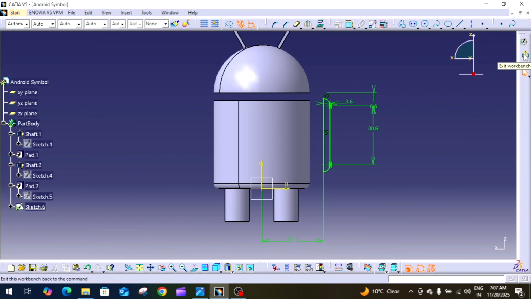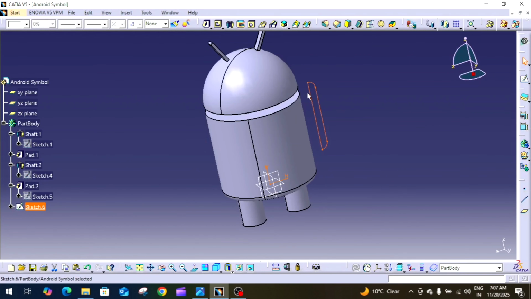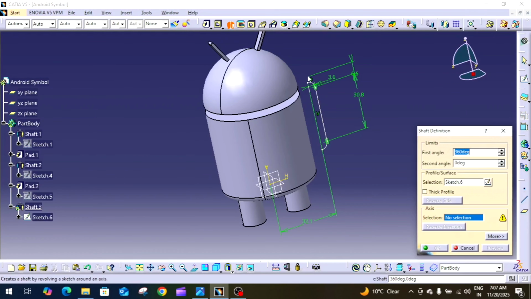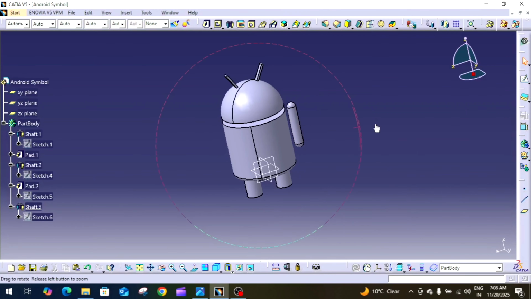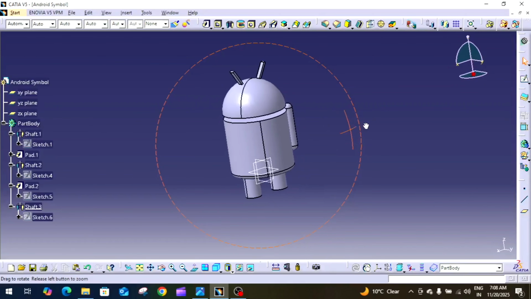We will do this one using the shaft command. Click on exit workbench. Now where the sketch is created, use the shaft command. The sketch is selected already. Select the axis as this one, click on OK. Now one hand is created.